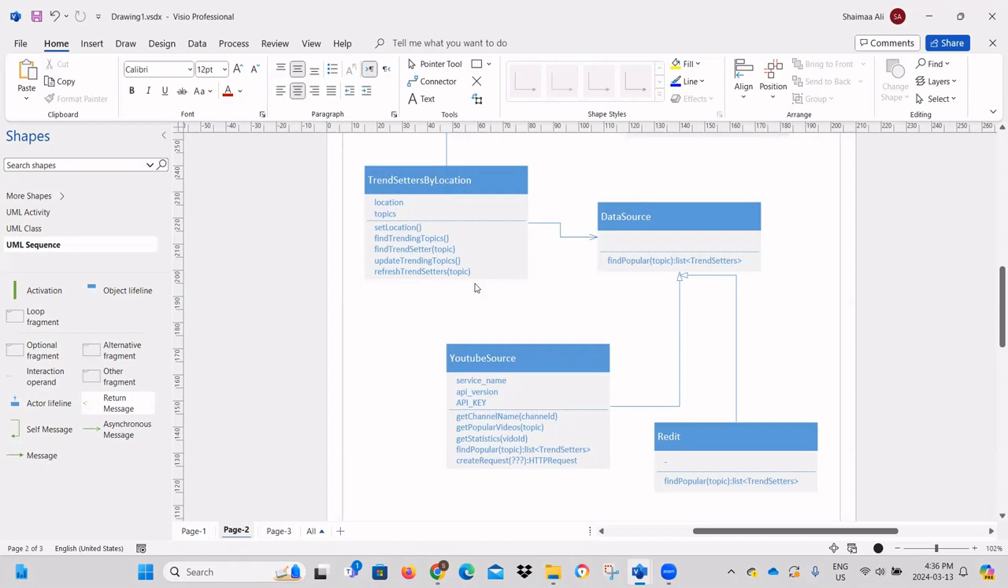If we're gonna create a sequence diagram, this trend setters by location is the main class, or the central class that has the main code, the main access point to the system. Now we need to choose which function is worthy of creating a sequence diagram for. We don't need to create a sequence diagram for every single function. Something like set location, for example. Do we need a sequence diagram for that? It just takes a location and sets it. So it's really self-explanatory, and we don't need a diagram to explain it.